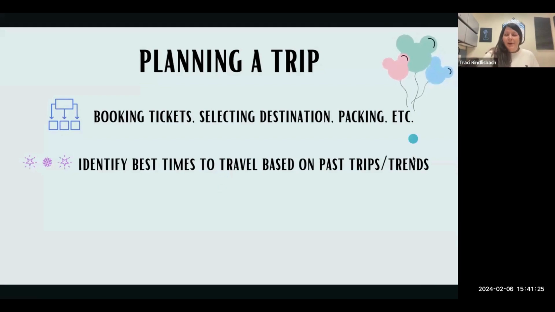Then the next thing, you're going to look for patterns, and especially with Disneyland, I try and look for the least busy time. I've never chosen it and I'm always bummed out. So identify best times to travel based on past trips and trends. I can tell you without a shadow of a doubt, November, like Thanksgiving, is not the time to go.